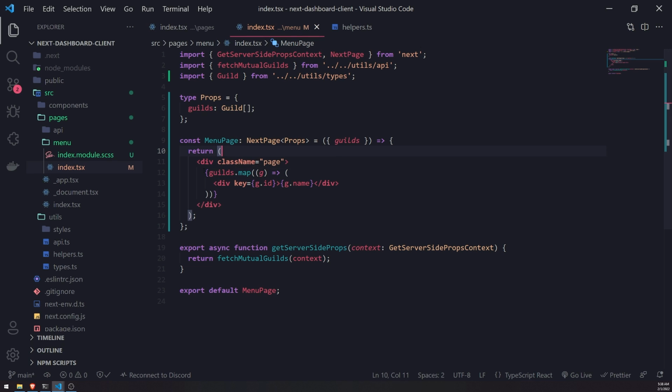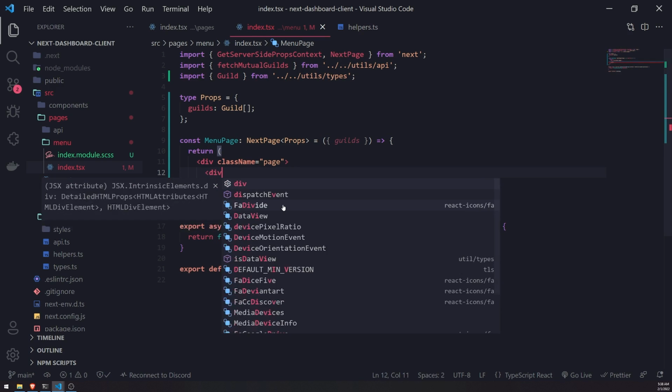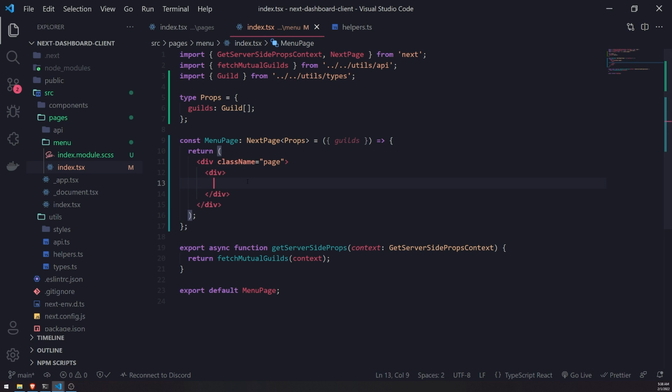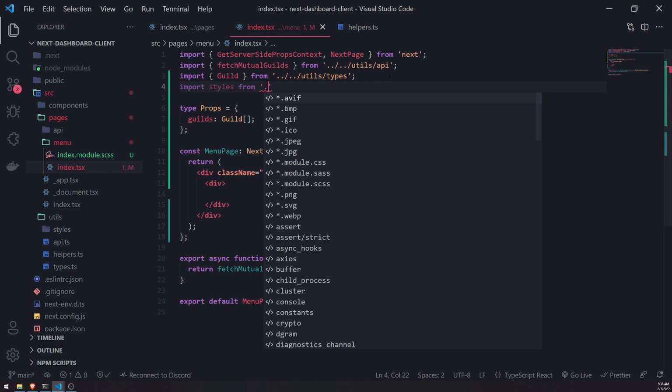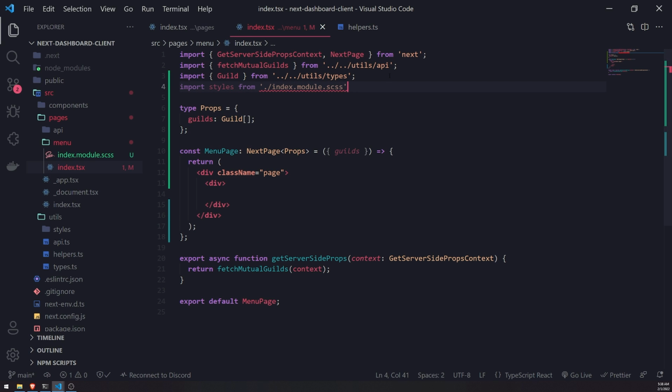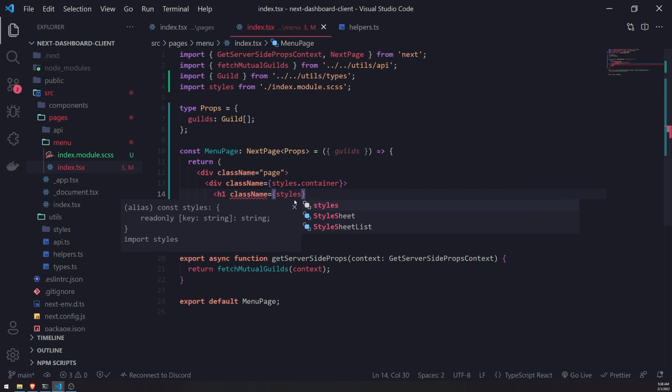Next I'm going to copy this and create a new div, and give this div a class name. Before I give the class name, let's import our CSS module. So let's call the styles from index.module.scss. And now we can pass in the class name, which is just going to be styles.container. That's how you use CSS modules. Now that we're done with that, let's do an H1, and we'll do the same. It'll be styles.title.